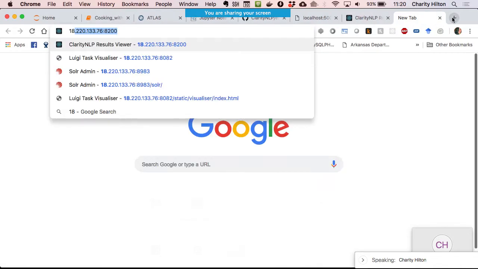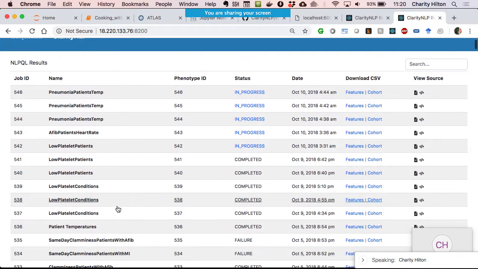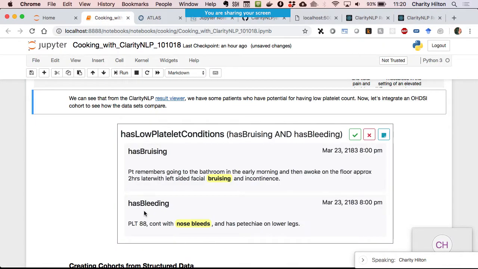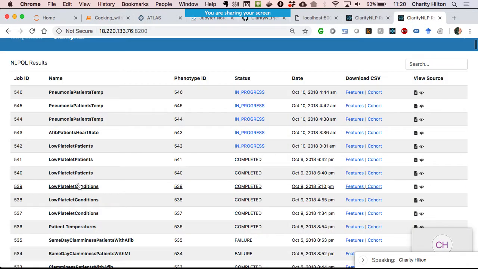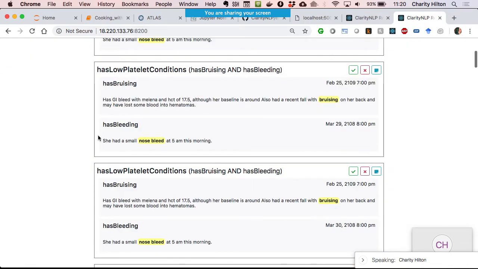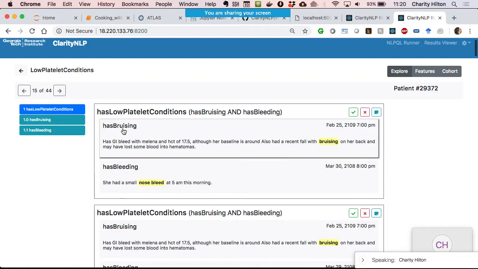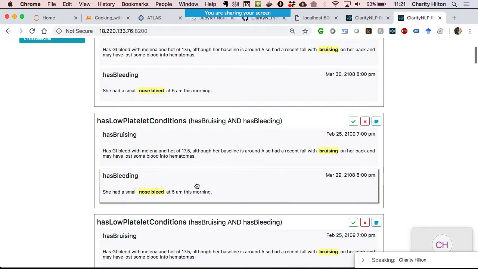So if I were to go there, and I provided an example here, but if we go back to our cohort, we can look at that. Which one did I say this was? 539. There's a lot of patients here with a lot of different events, but these are patients who have both bleeding and bruising, and you get the full tree here. You can see, oh, this had a recent fall with bruising and a nosebleed. So this is how Clarity combines these features together.